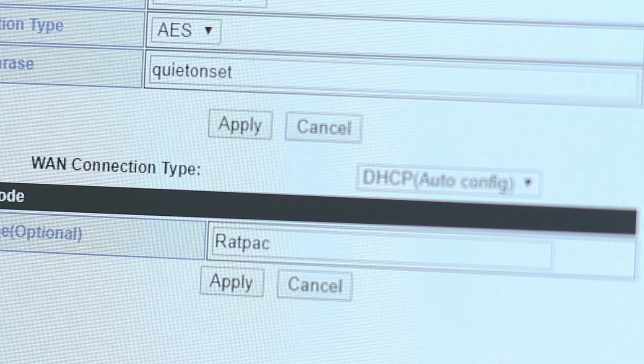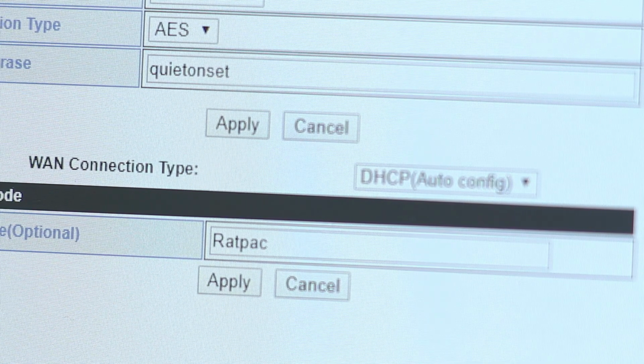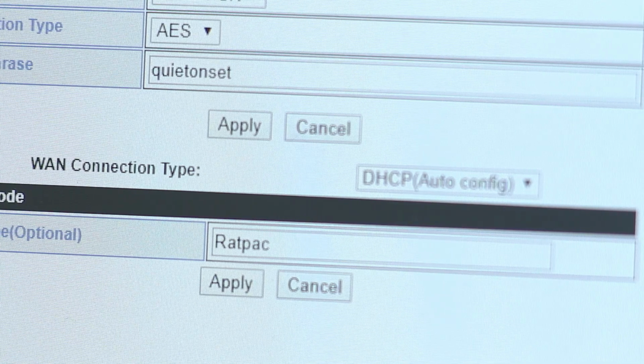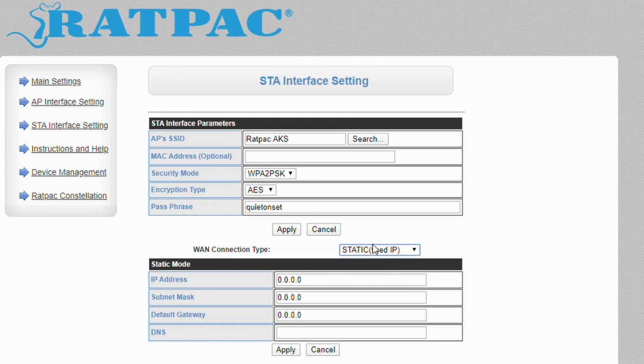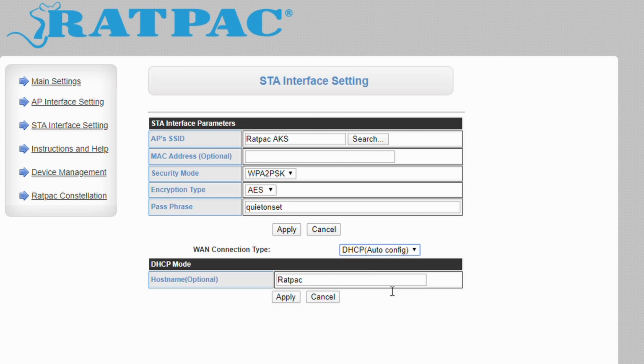The WAN connection type determines whether your device will be provided an IP address via DHCP or have its own static IP address, which can be configured here. This setting is only valid in client mode, so if you want to change your primary host IP address, you'll want to do it in the AP interface settings page.